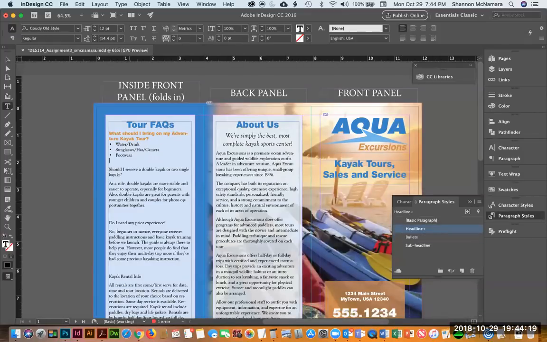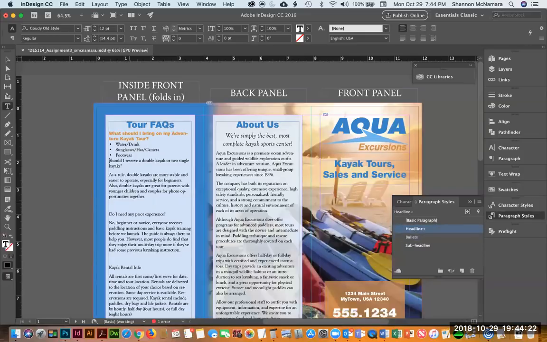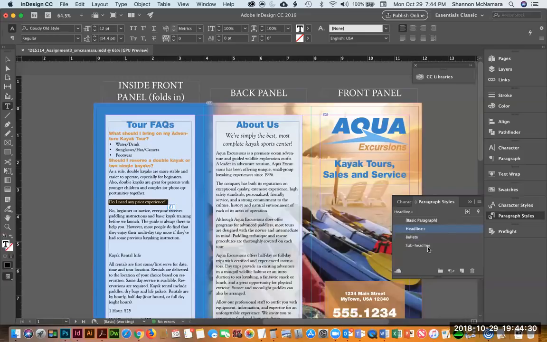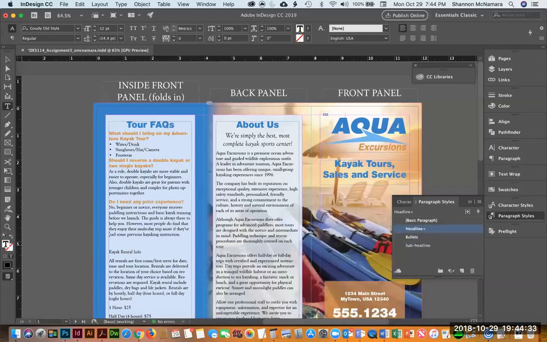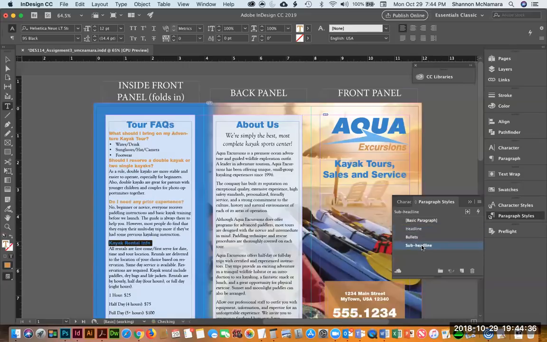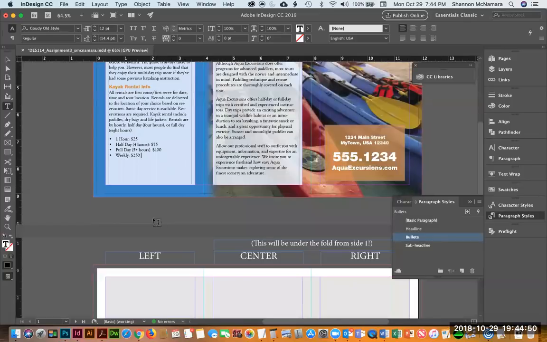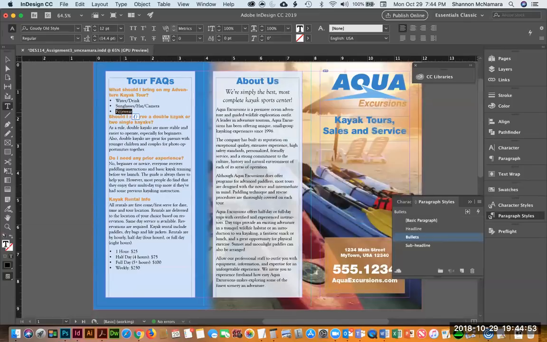So I've got my bullet points. I'm going to remove that extra return that's there. And subheadline, remove the extra return, subheadline, which gives me some more space. And then this is where I'm going to set these up as bullets as well. So because I removed those extra spaces, I might add that spacing back in.